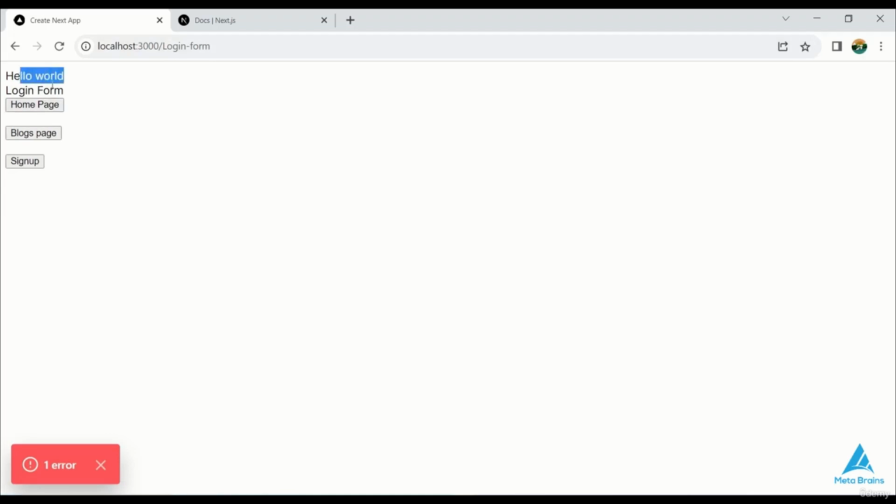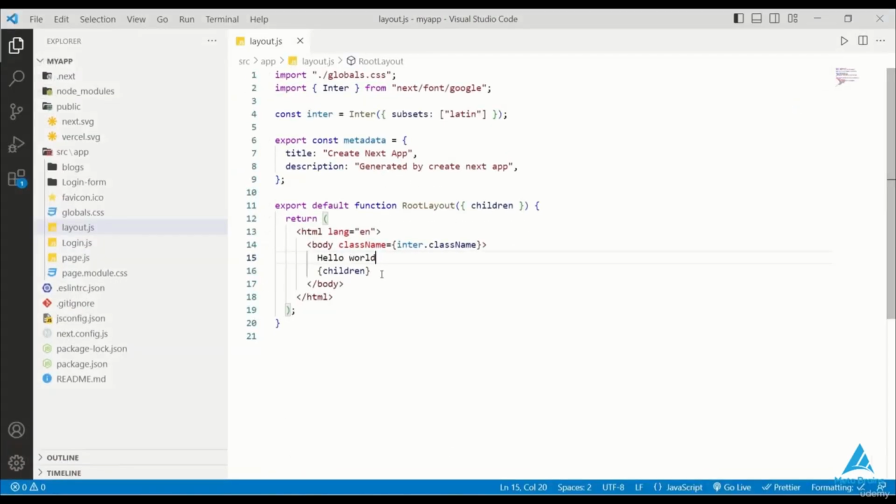Okay, so this was our theoretical part, and in the next lecture we'll dive into the practical aspect and see how we can use layout.js manually. So let's move on.